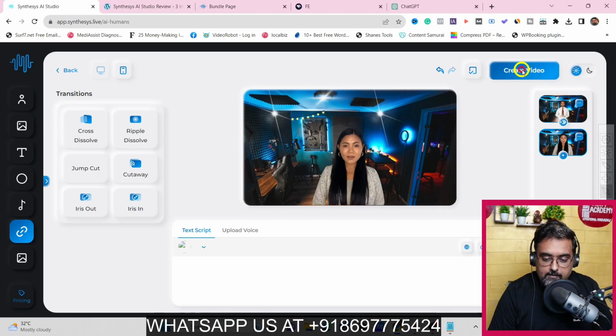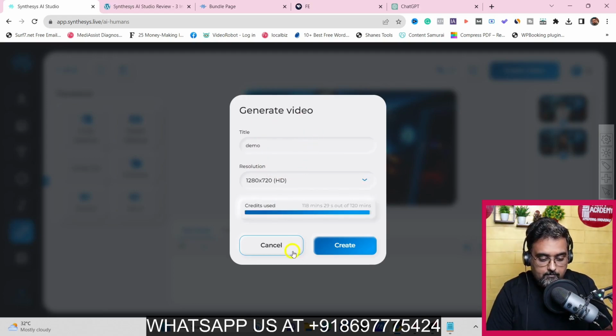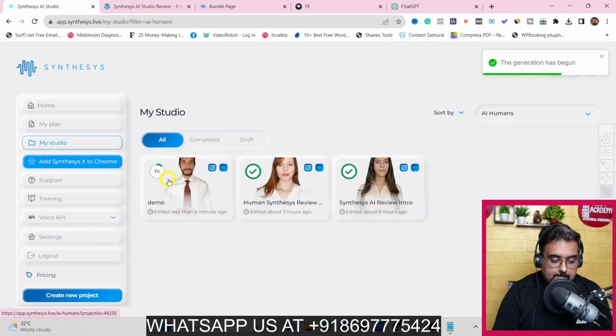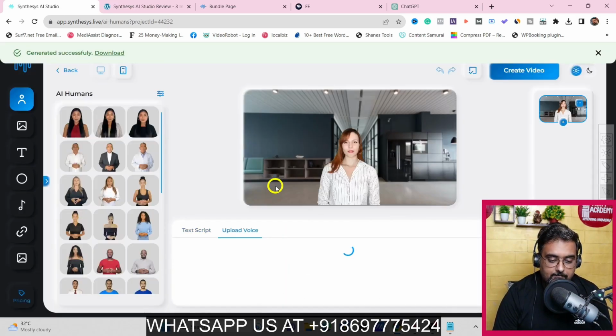So now what we can do is that we can just click on create video. We can choose the resolution from over here, right? And give it a name, say demo, and just click on create. And as you can see, it has started creating it and it's quite fast. As you can see, it is happening in real time over here. But I just wanted to show you the kind of video that it can produce. So if I go over here, this video has been already created. So I can just click on this download and it would be downloaded for me. So let it be downloaded.